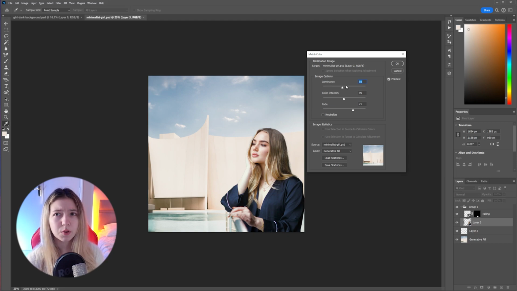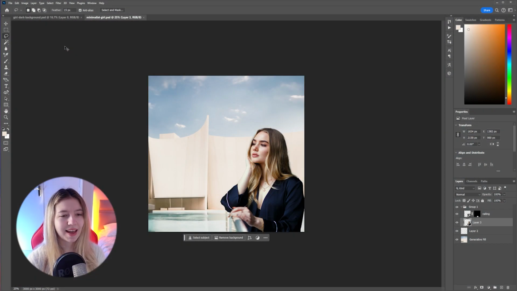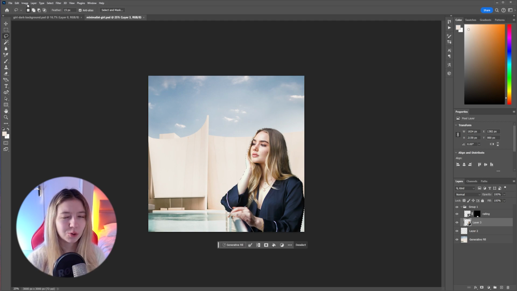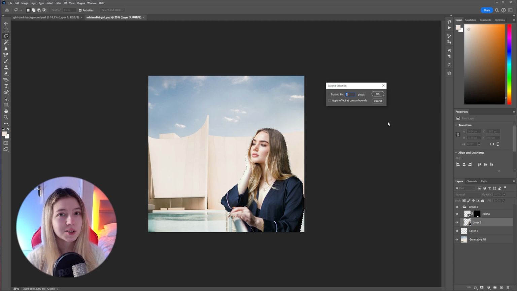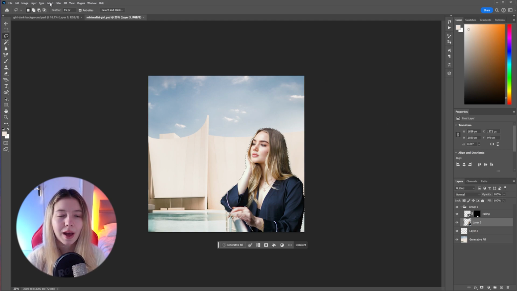Okay, now we're going to move on to my next tip, and this is using the expand tool. In order to do this, you want to press Ctrl Alt and you want to click on the thumbnail of your image. Then you want to go to Image, Modify and Expand. And I'm going to expand by a few pixels. Once I've done this, I want to go and repeat this process.